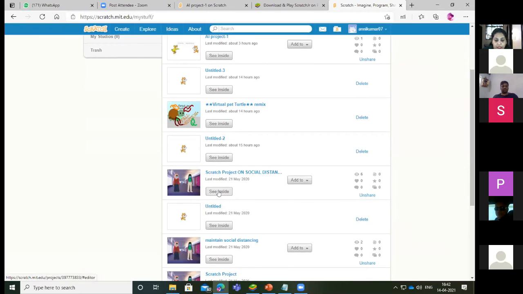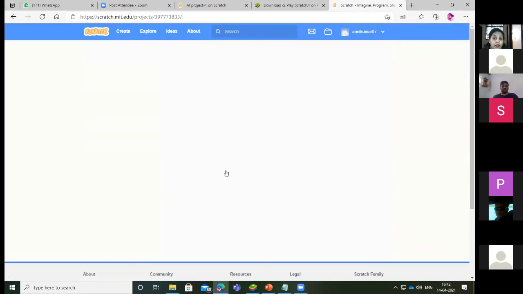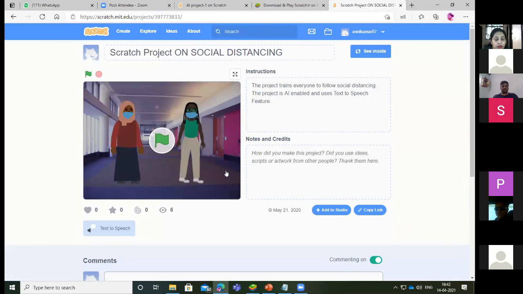See, this one project I had made during COVID to make the students create awareness about how social distancing can be maintained. So here only 2 sprites are being used, and you will see how it looks.